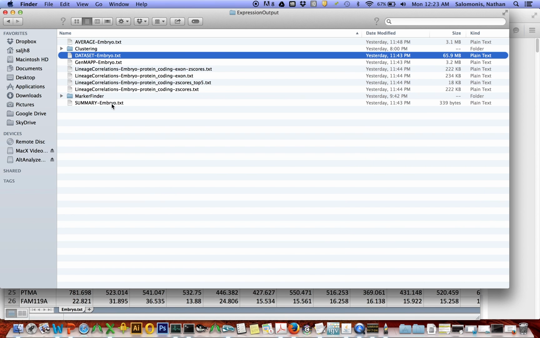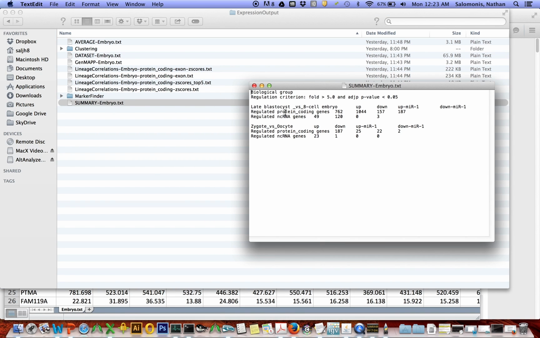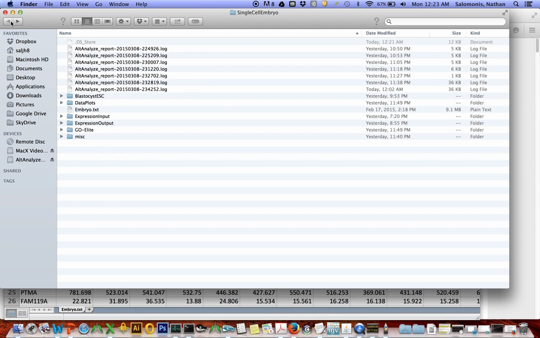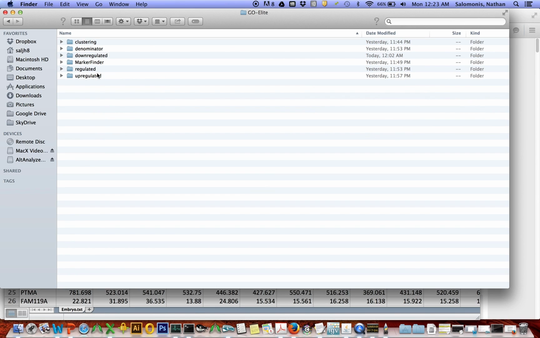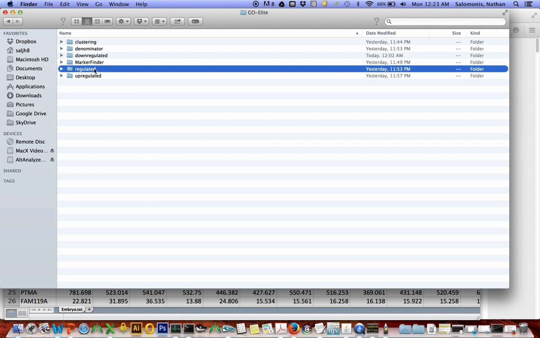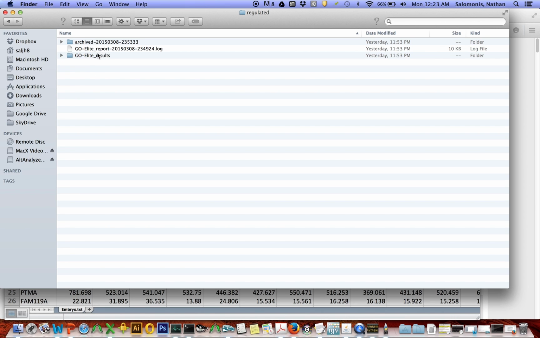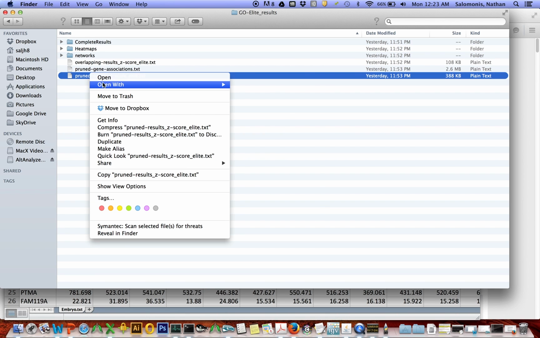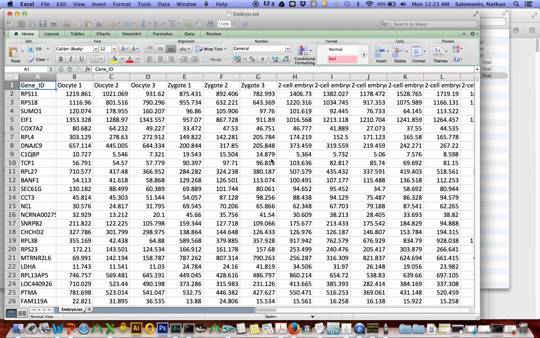There's a summary of all the changes in general, for example. You can usually open this in Excel, but I'll just open it in a text editor. You can see the numbers of genes changed for the different comparisons we had. And there's this folder called GO-Elite. This is a very useful folder for further analysis. For example, if we now look in the regulated folder, we can find all of the enriched pathways from our analysis if we open up this pruned results z-score file.